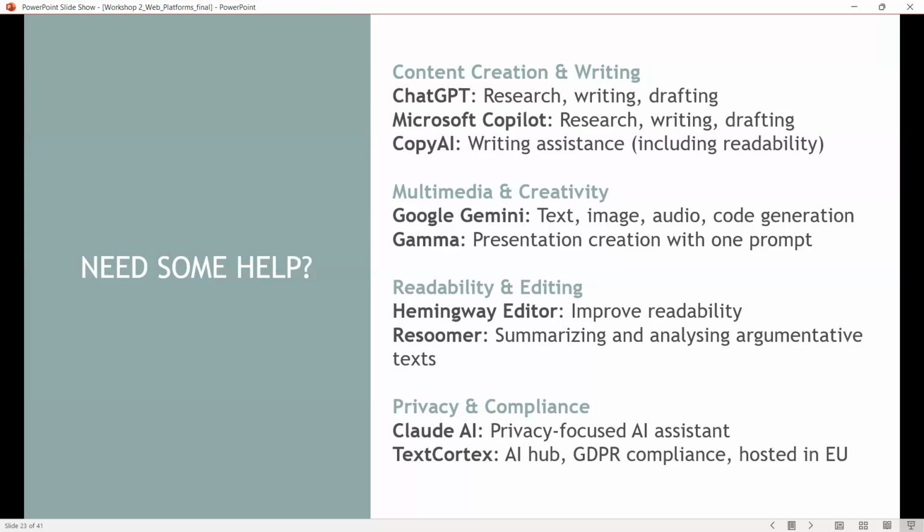Here is a list of a few tools which are free to use. Some are for content creation and writing. Some are also for multimedia and creativity, so you can also create some images, audio, even generate code. Gamma is, for example, for presentation creation. This is also a fun thing to use. There are also tools for readability and editing. I mean, they have been around for a while, and it is always good to check back to improve the readability of your text.